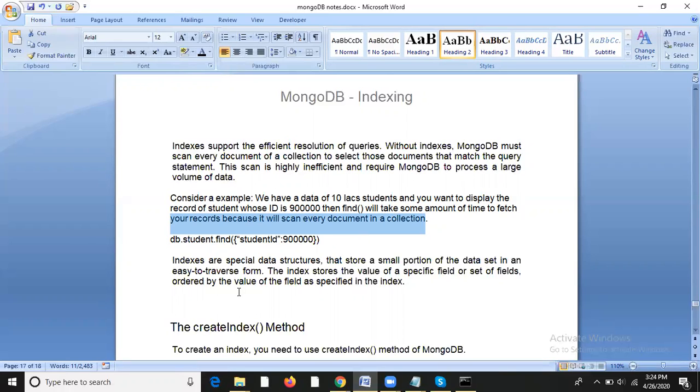What exactly are indexes? Indexes are nothing but a special data structure that stores a small portion of the data set in an easy to traverse form. An index stores the value of a specific field, or a set of fields, ordered by the value of the field as specified in the index. So basically indexes are nothing but a data structure. With the help of indexes, you can efficiently and quickly fetch your records. It is as simple as that.